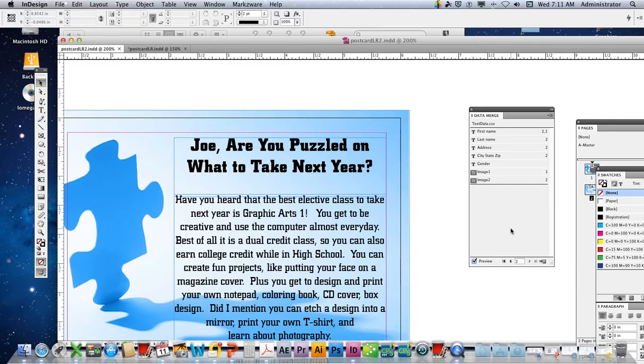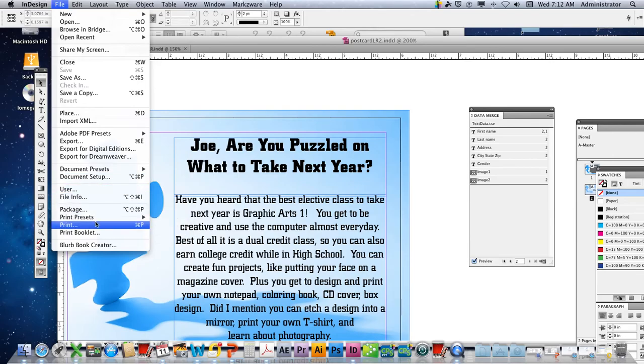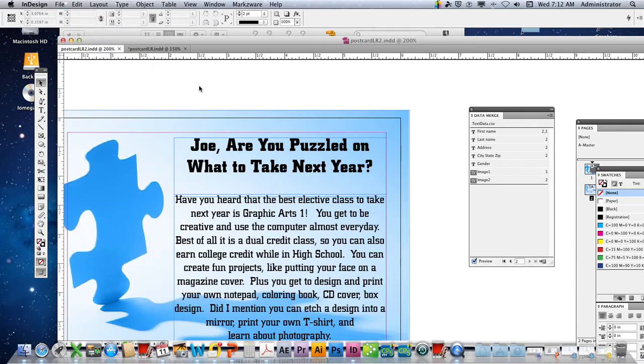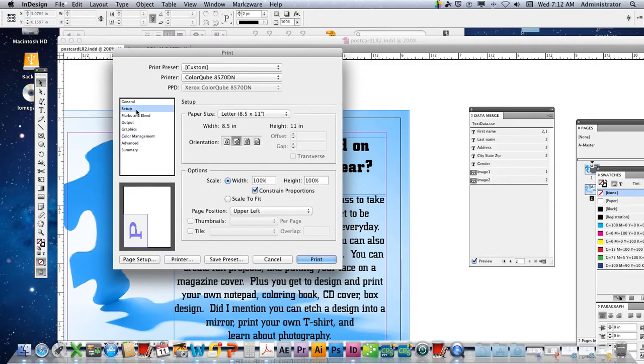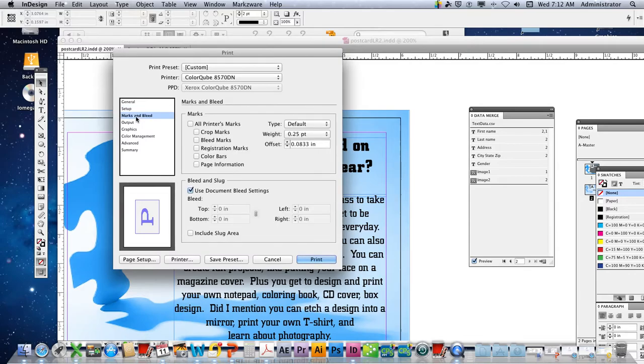then you're going to print out your versions. So I'm going to print Joe's first. You go under File, Print. You can just go to the color cube. I'm fine with that. You want to make sure you go under Setup and get it centered. And then all marks and bleeds on. Then you can print.